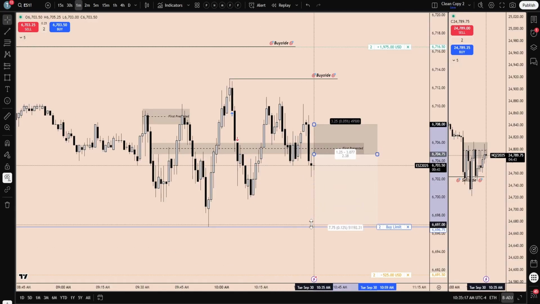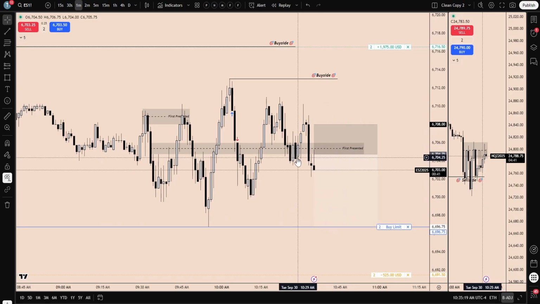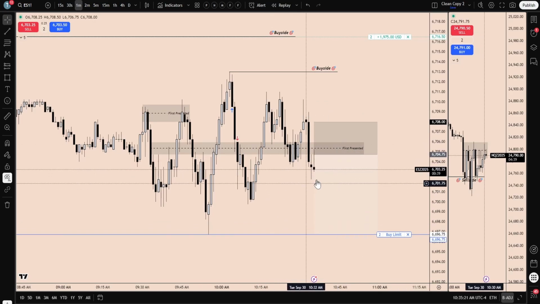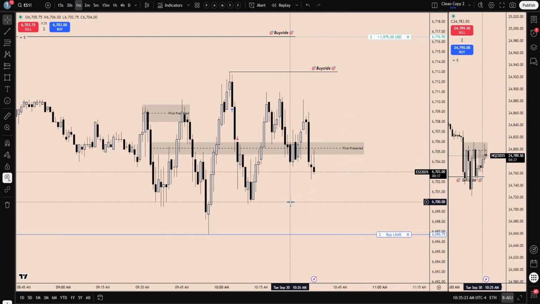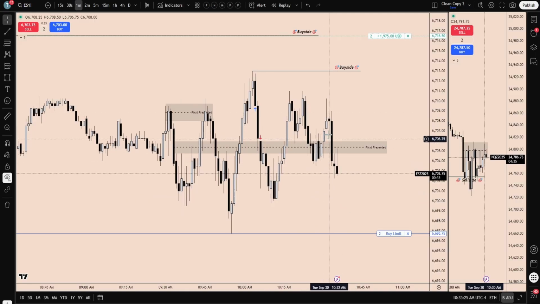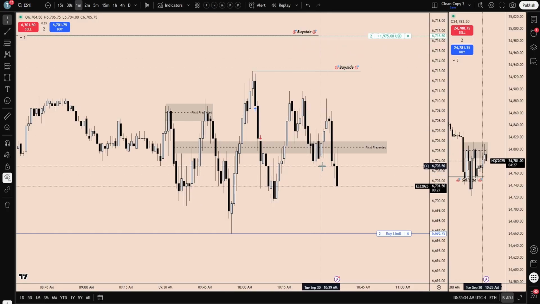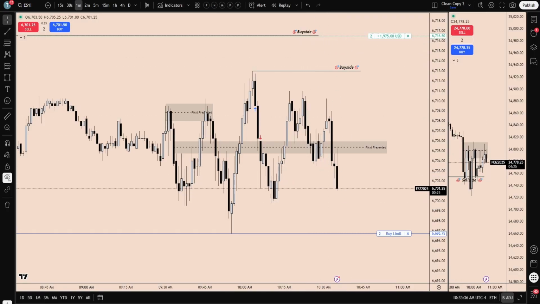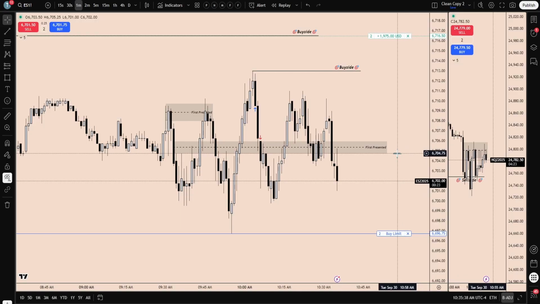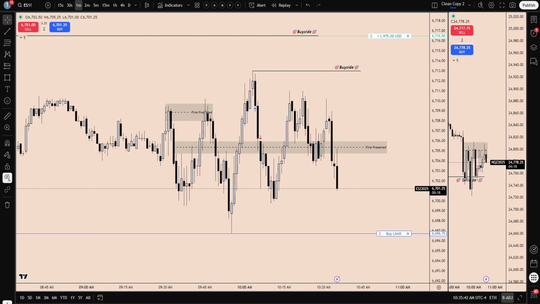Once again, understanding middle of the range, lower probability. Still could follow these entries though, purely based on the candlestick delivery. Okay. Oh, excuse me. Let's see if we can get that run.